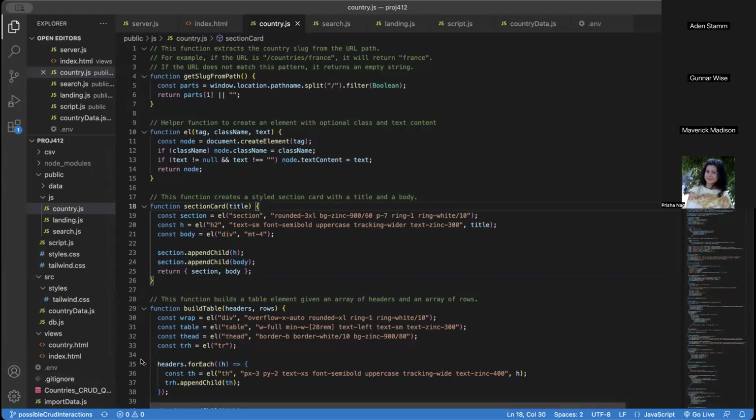Hello, my name is Maverick Madison, and I'm going to be introducing to you guys our global data aggregation project. Firstly, I'm just going to cover how the APIs and the data pulling actually works for this project.